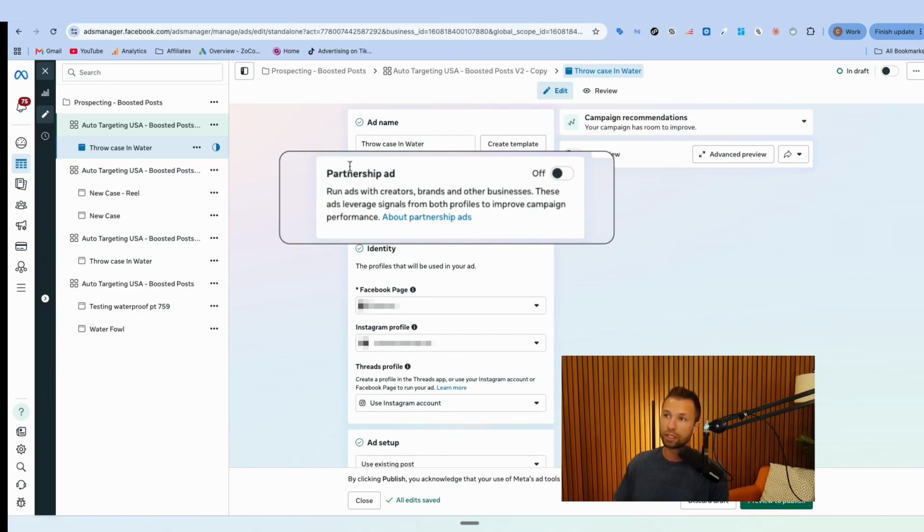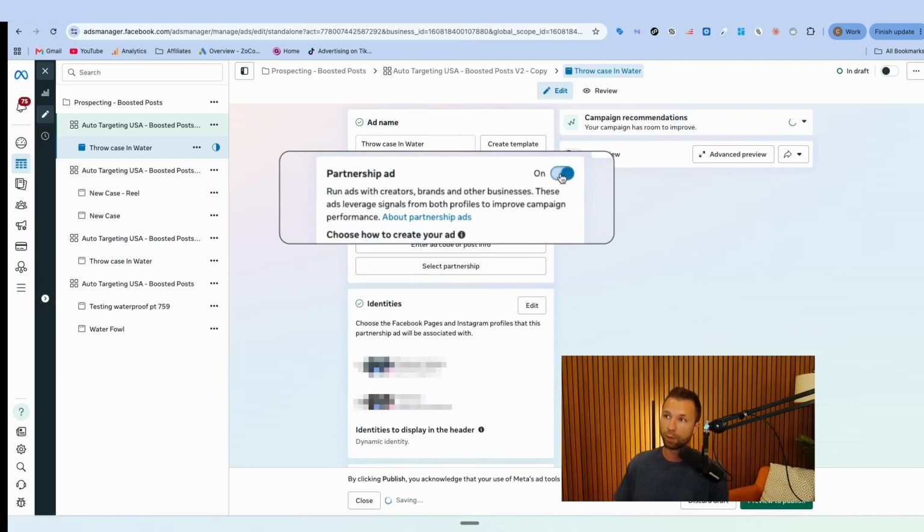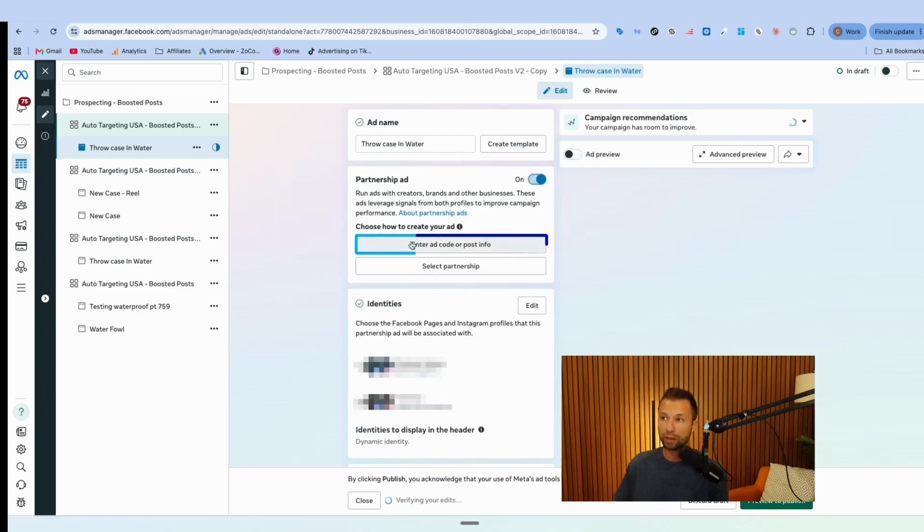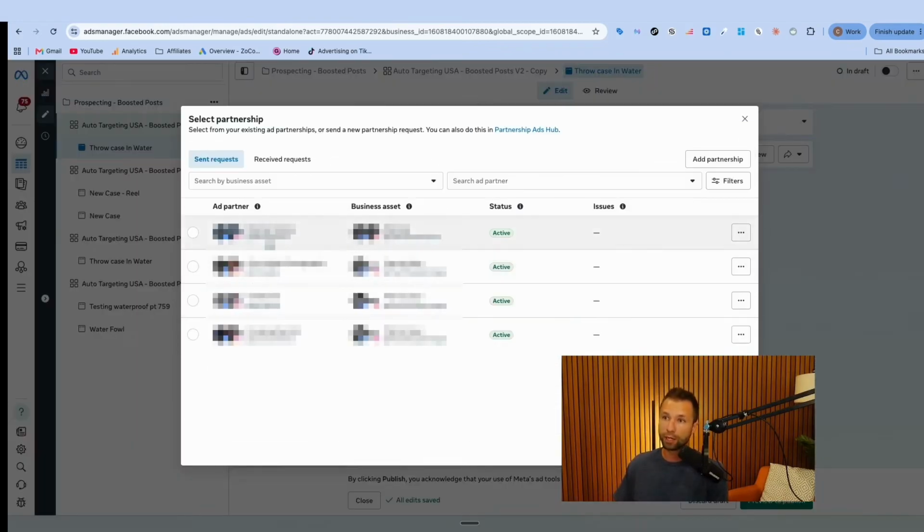And then what you want to do is this very top box here, you want to flip on the partnerships ad. And then from here, you can either enter a code, which is another way that you can go about doing it. And I'll show you how to do that and how the influencer can generate the code. Or if you followed the steps before and you have more of a long-term partnership, you can click select partnerships here. And then from here, you can select whatever partner you're wanting to work with for this specific post. Let's just say that we're doing this top one right here.